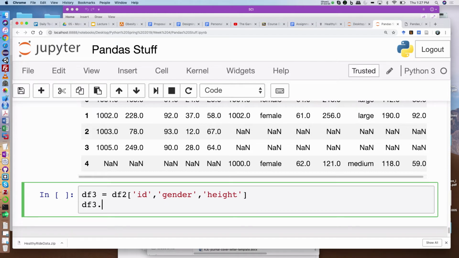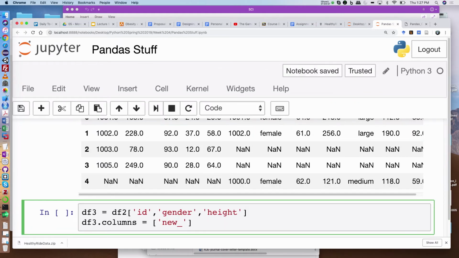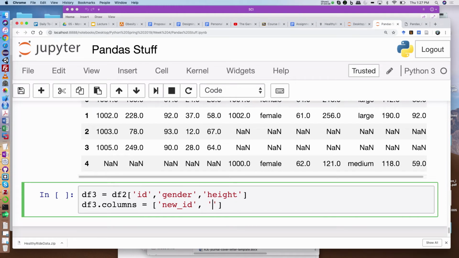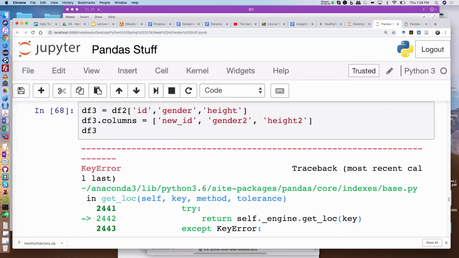And then we'll do df3.columns. So we'll keep the first one, we'll name it new ID. We'll rename gender into gender2 and height into height2. So this is how you rename columns. You set the property of whatever data frame you're working with, and you assign it a list of column names, and that'll rename all columns in bulk. So if I do df3 now, oops.